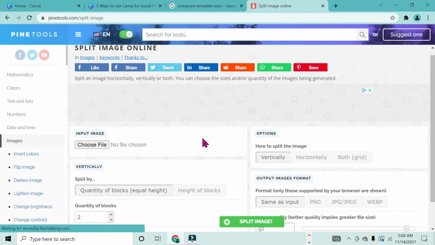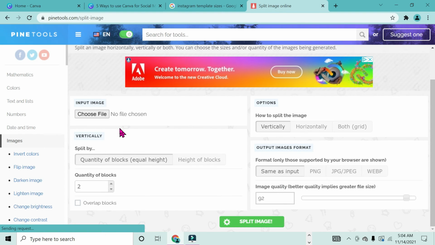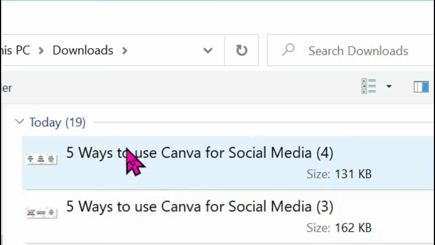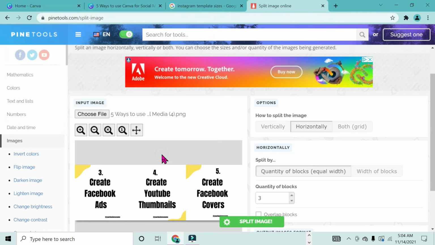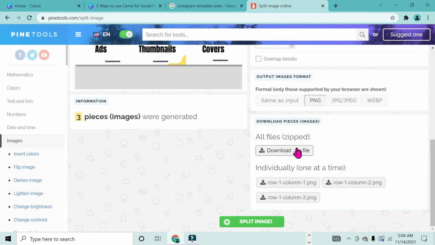Now in here, guys, based on the fact that it's 3 posts per template that we have, I am going to go here, and where I see quantity of blocks, I'll select 3. For how to split the image, that's going to be horizontally, and the output images format will be PNG. I need to change this again to 3. Next, I'm just choosing the file, and then I'm going to select split image. So here I'll just download it as a zip file.